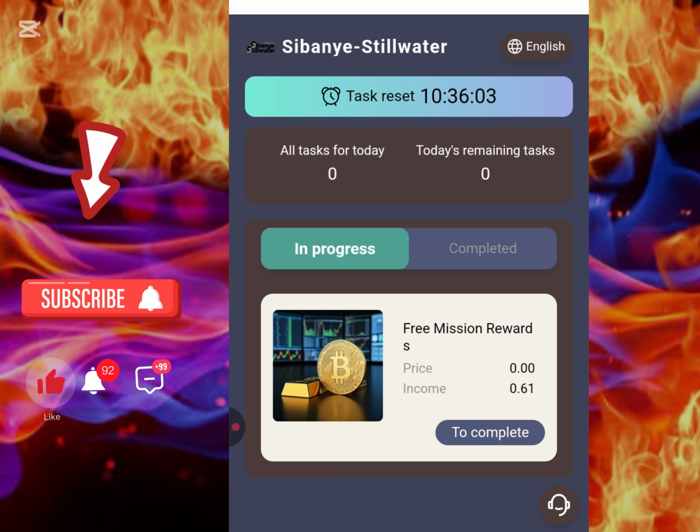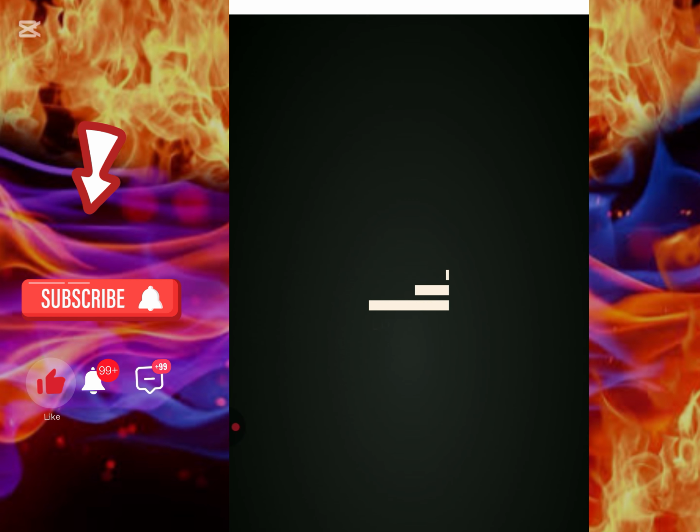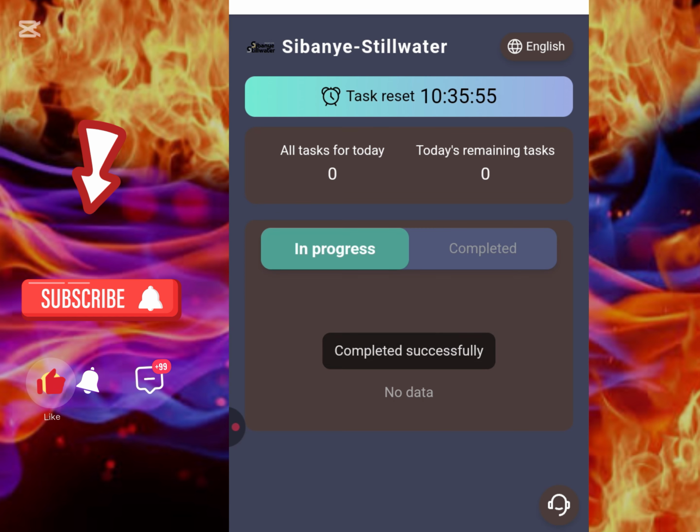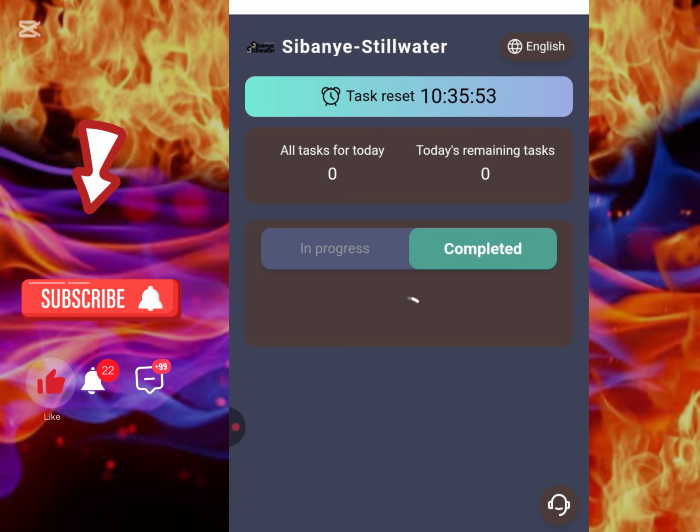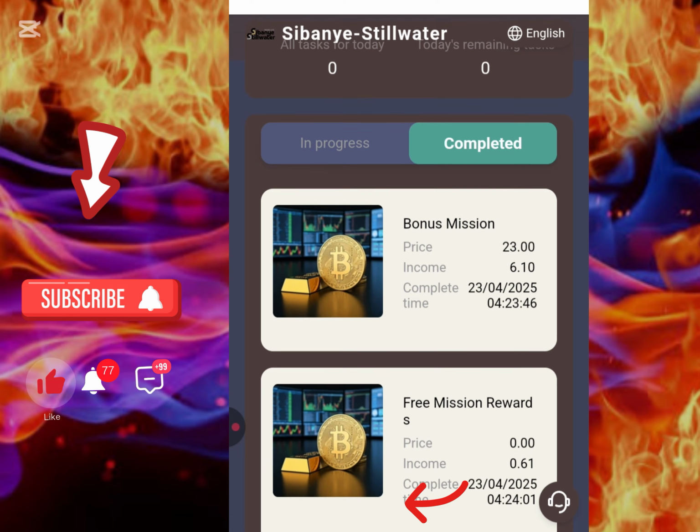This one came with a free mission. So let's tap it and see if we can get something for me. So this was a free mission. Let's see how it goes. You can see I got 2 here, but what I did here was the level 2 upgrade.